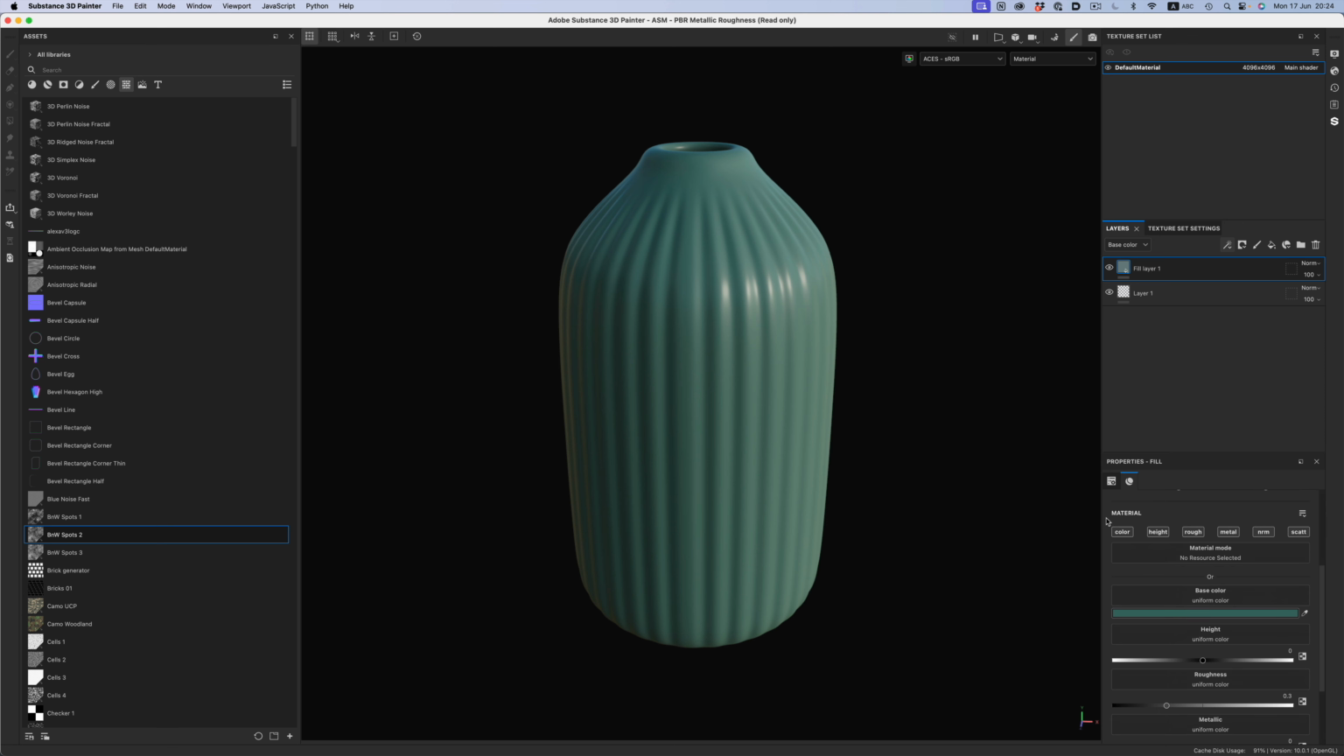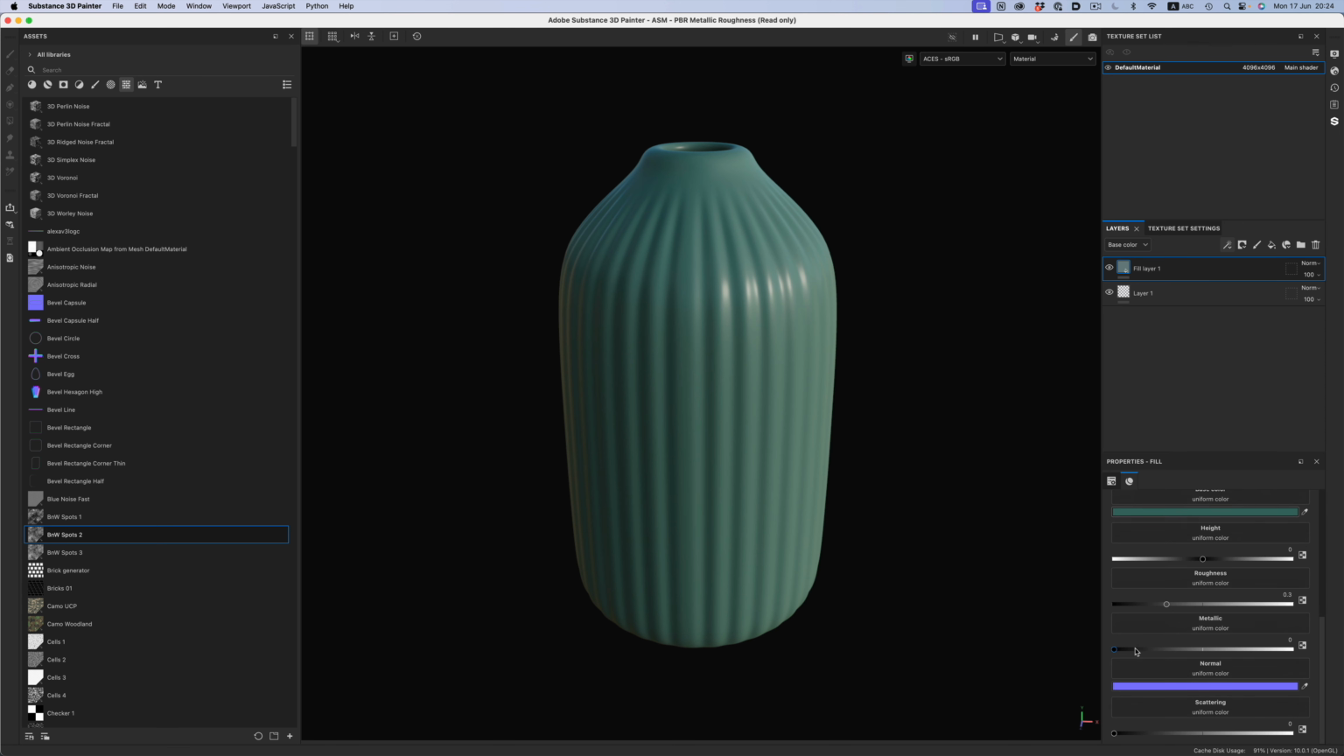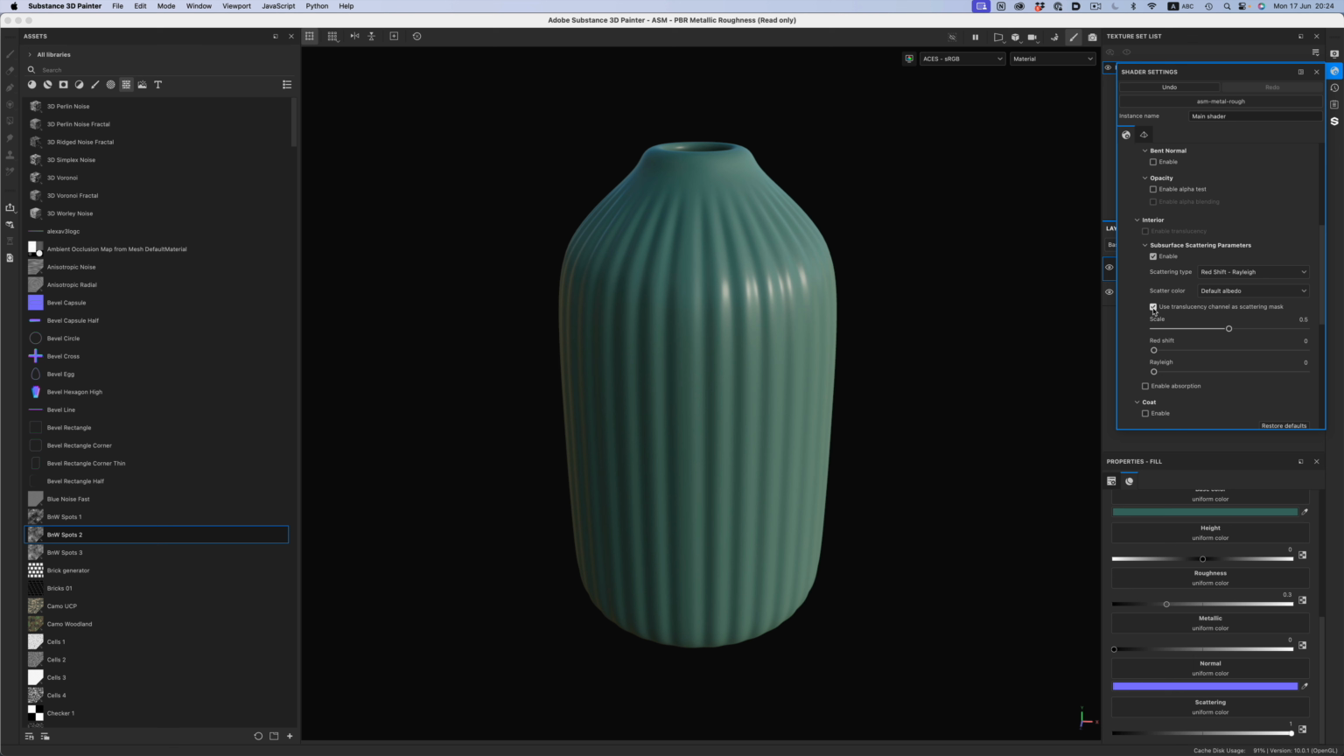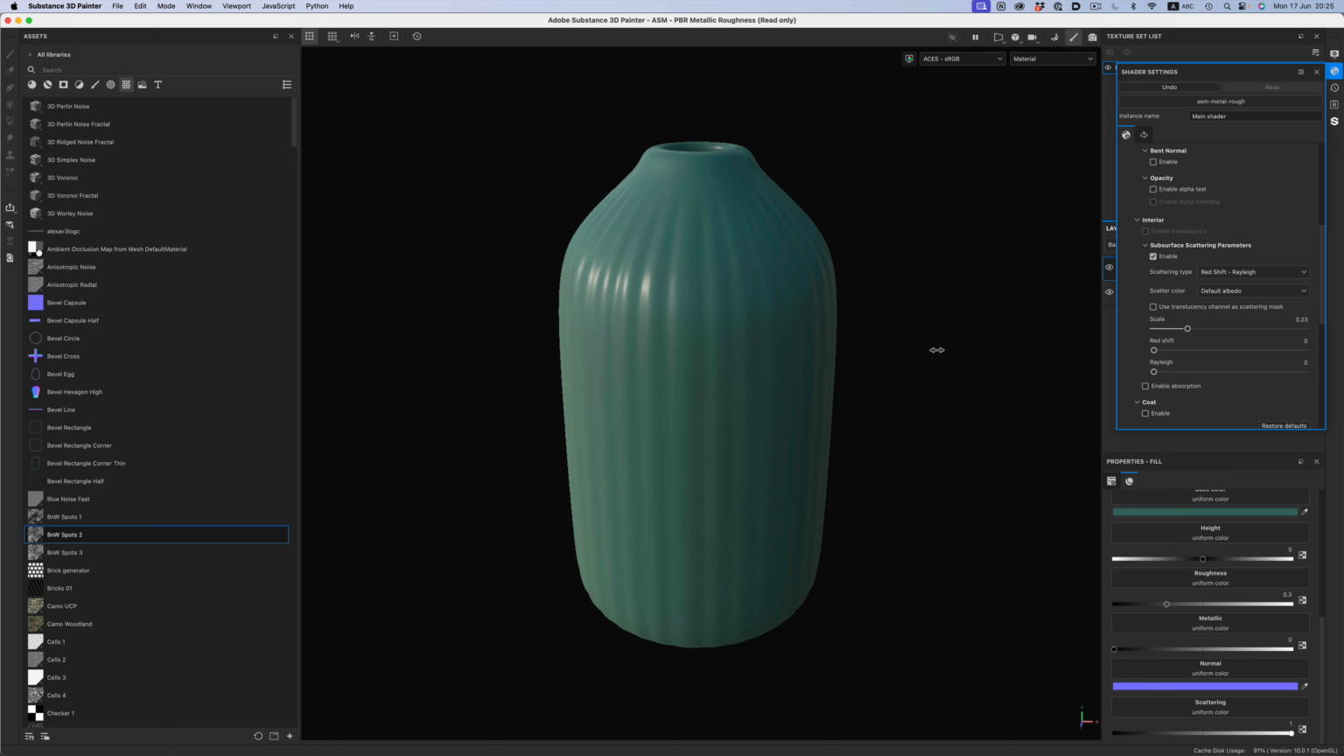There's a couple more things we need to do. So let's go to the scattering channel and let's set it all the way to 1. White means that SSS will have a full effect, and black means that there's not going to be any scattering visible. And now that we have that, we can go back to the shader settings and disable Use Translucency Channel as Scattering Mask. Now subsurface scattering will take effect. We can adjust the subsurface scattering's look by adjusting the scale, and also by adjusting the strength of the effect in the materials channel.